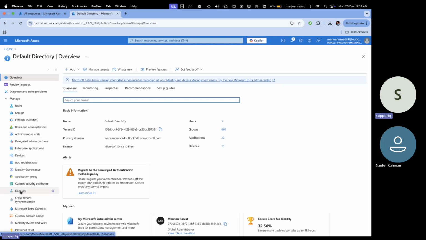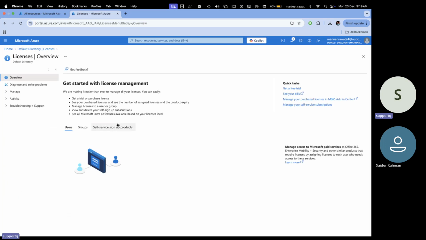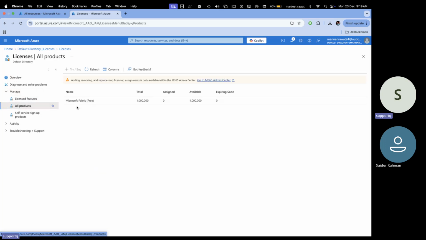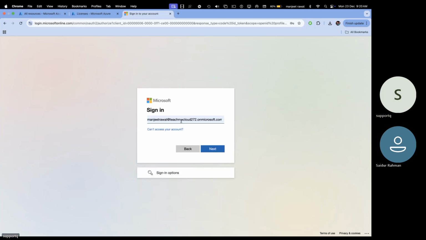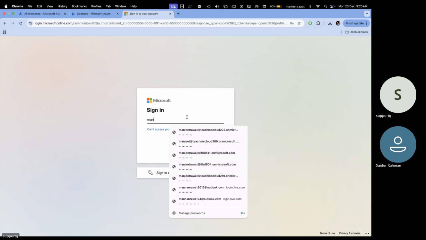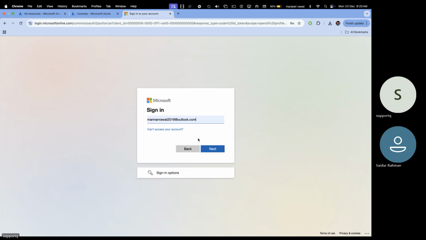Apart from this, if you want to configure the SSPR service with the same account, go to the licenses part. In the licenses, we need to purchase one license. Click manage all products, and there are no licenses available. So you need to go to the admin center, use the same account to log in to the Microsoft 365 admin center, and try to purchase.